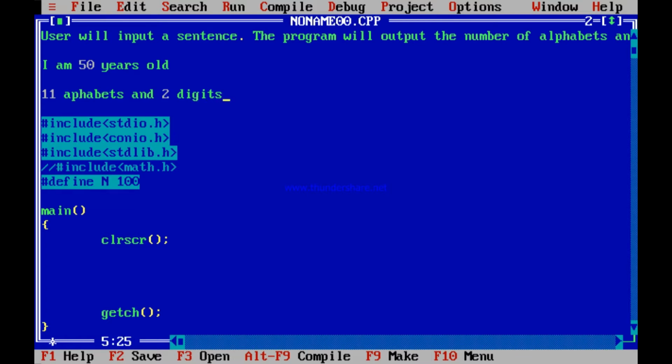I think you understand. "I am 50 years old." I have written a sentence like this. Now in that there should be 11 alphabets and 2 digits. 11 alphabets: 1, 2, 3 over here, then 5, 8 over here, then 3, 11 over here. 11 alphabets and 2 digits. Why 2 digits? 5 and 0, 2 digits.